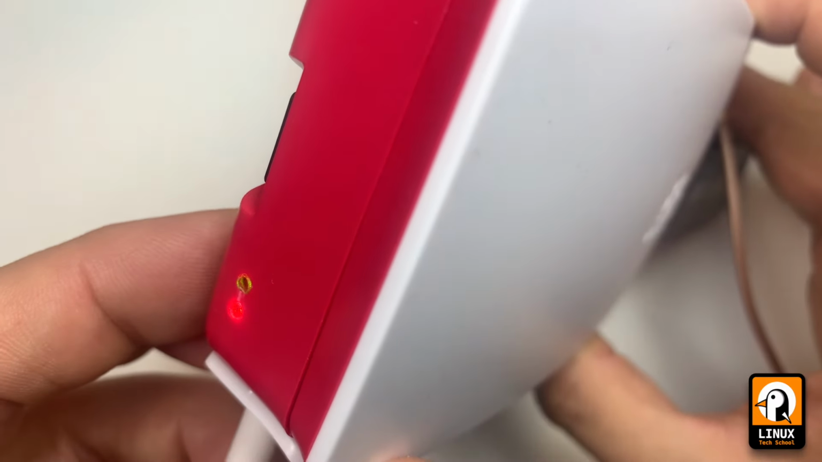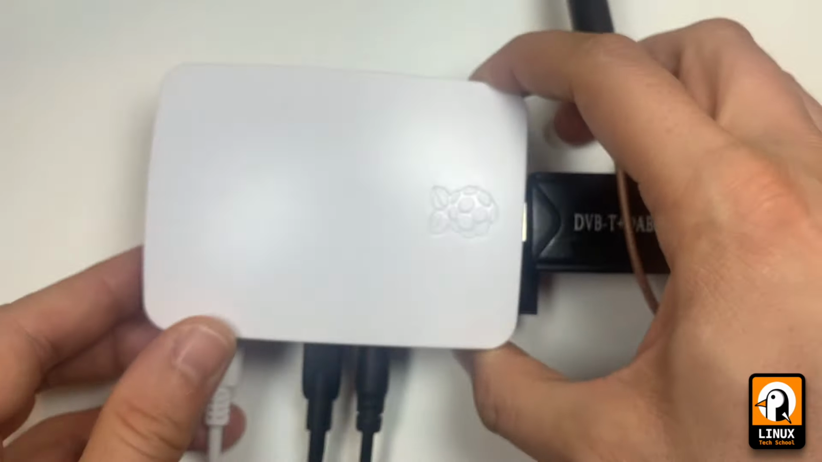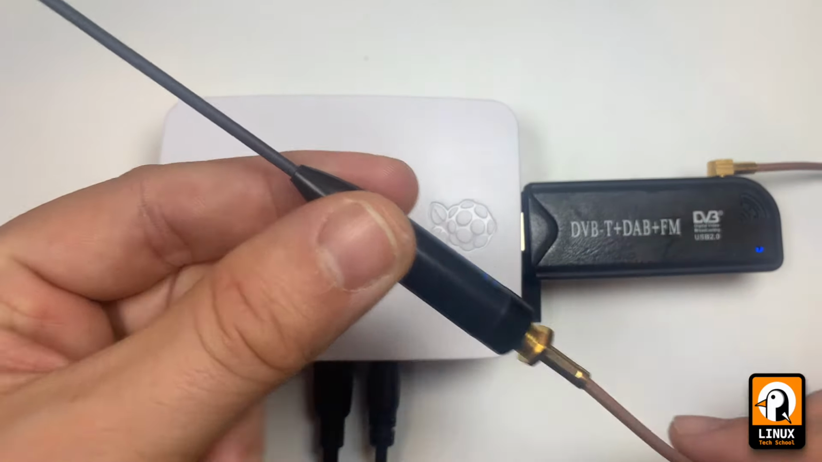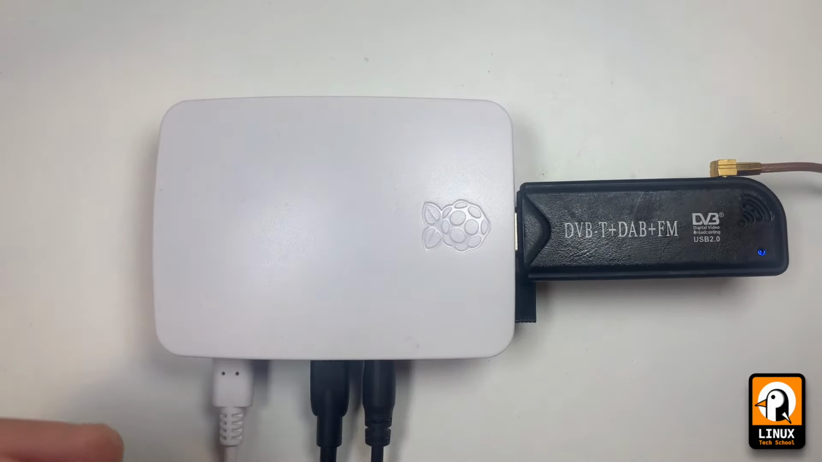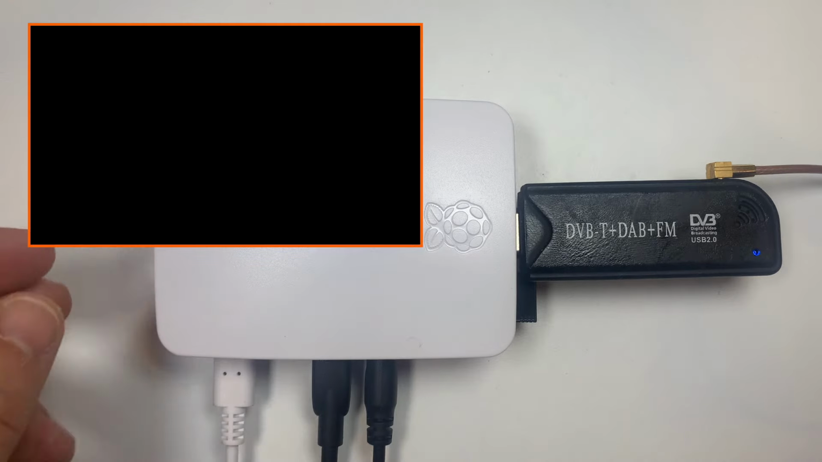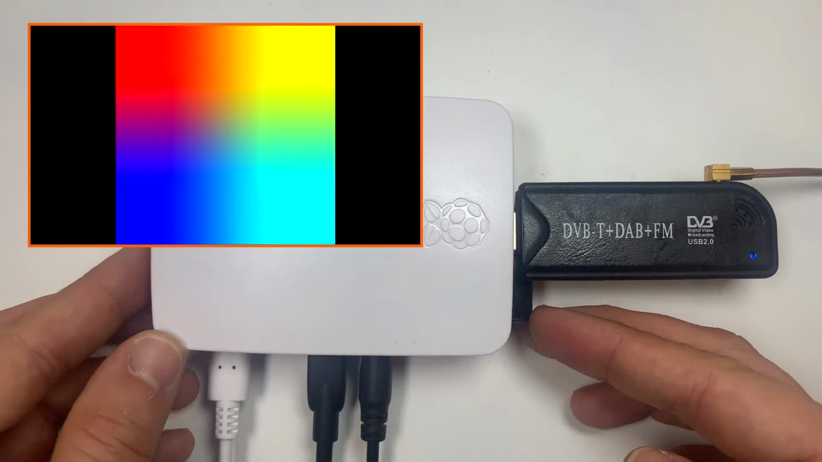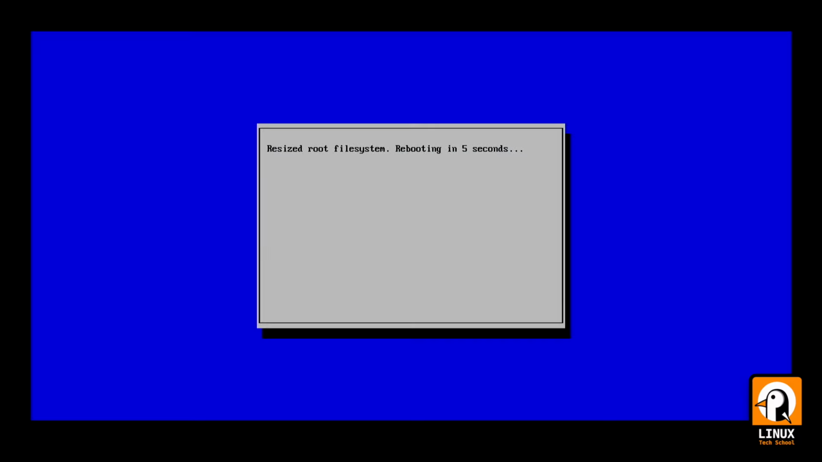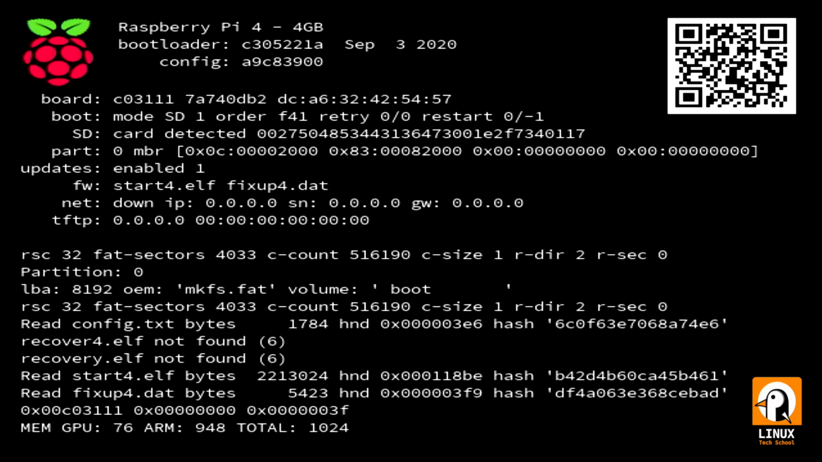Okay, you see that the board is already powered on. Antenna, let me put it aside. And as you can see, I have already activity on the board. It is booting, so let's wait until the boot process is ready so we can start using the operating system.